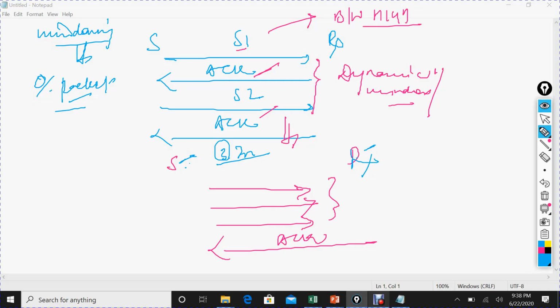I am capable for that. You can forward me 3 segments in one window. So during three-way handshake, this receiver tells the sender about its window size. Window size. Remember this word, window size. During three-way handshake, this receiver tells the sender about its window size.